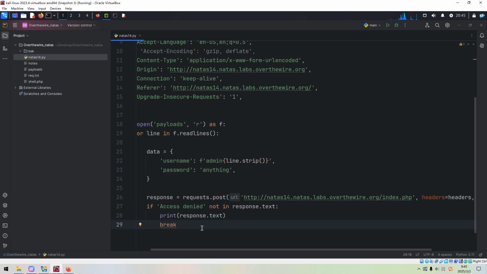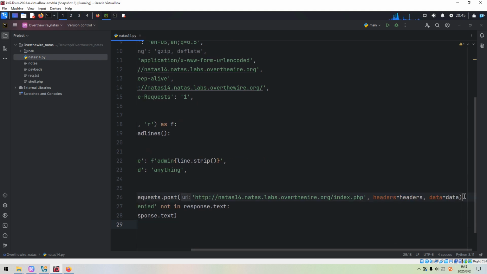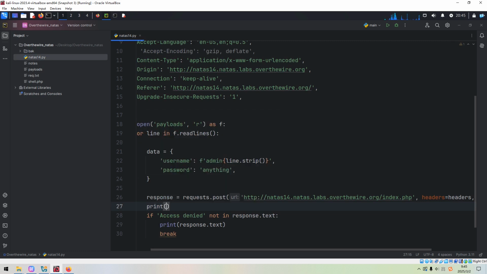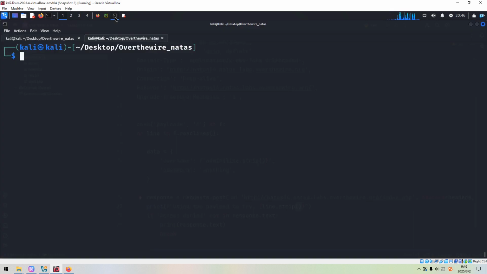Also we can print out some information, using the payload to try. So line.strip. Okay, so I think that's all. We can bring up the terminal to test our program. Python Natas.